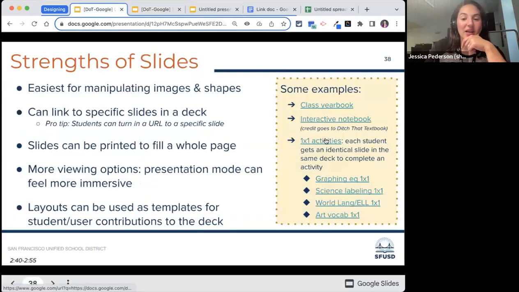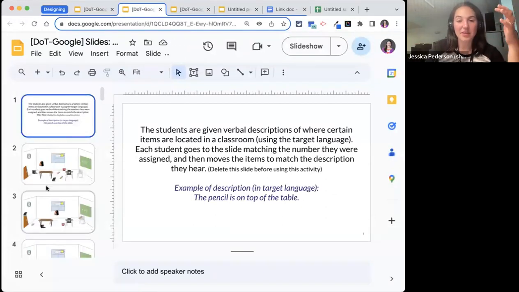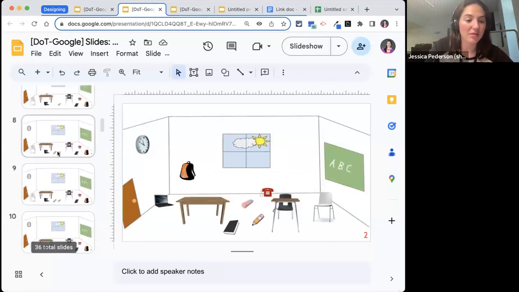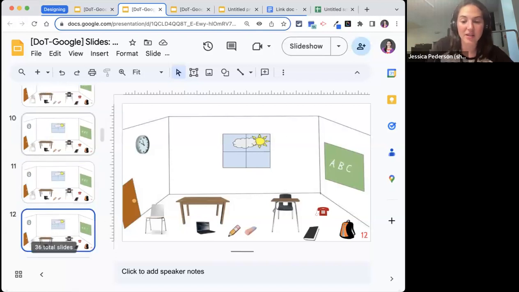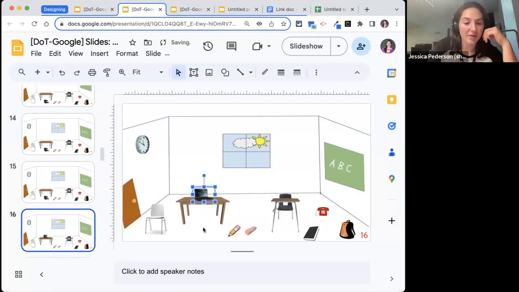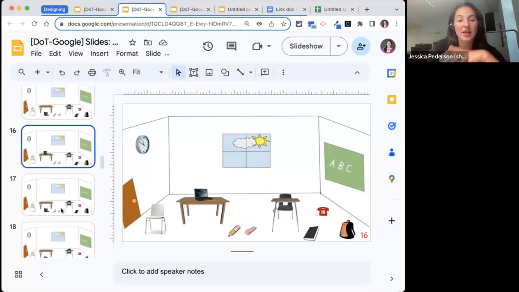Another thing is, I've done a lot of one-by-one activities with students. I taught world language, and this is a formative assessment. I would give all of the students the same link to the same deck and they would each get a number. So student two would be on slide two, student nine would be on slide nine, and you can see all the slides are the same. This was a unit where we were practicing school supply vocabulary and locations. I might say the laptop is on top of the table, and they would take the laptop and move it on top of the table. It was a way for me to see who was generally getting it and who wasn't. Granted, they can all see each other's.